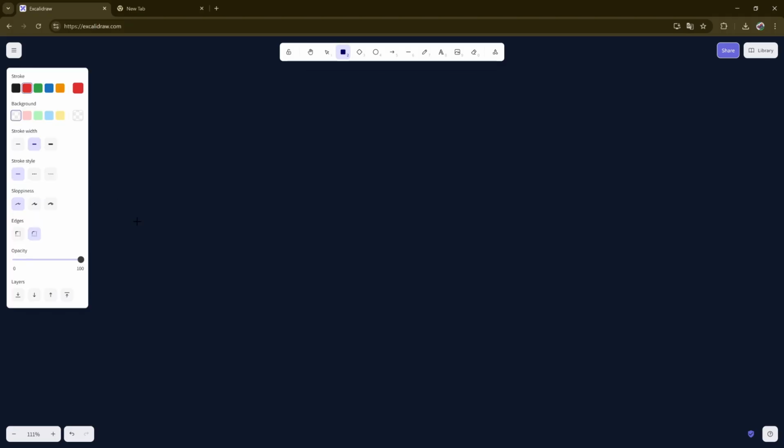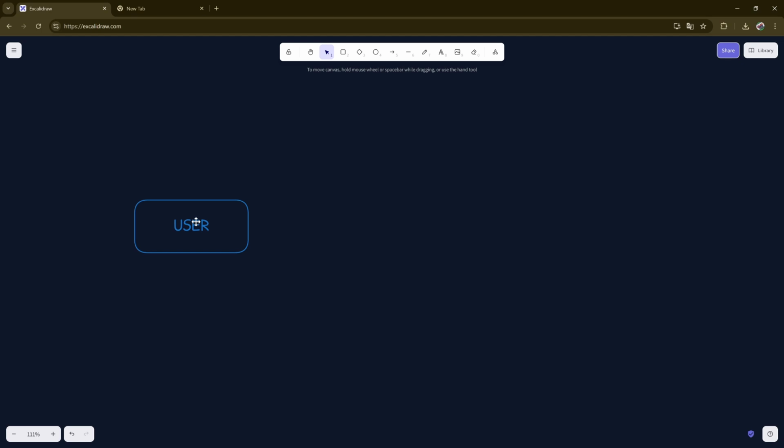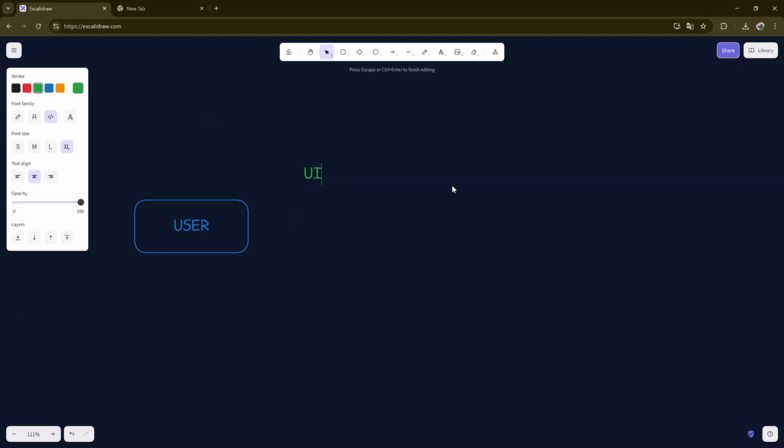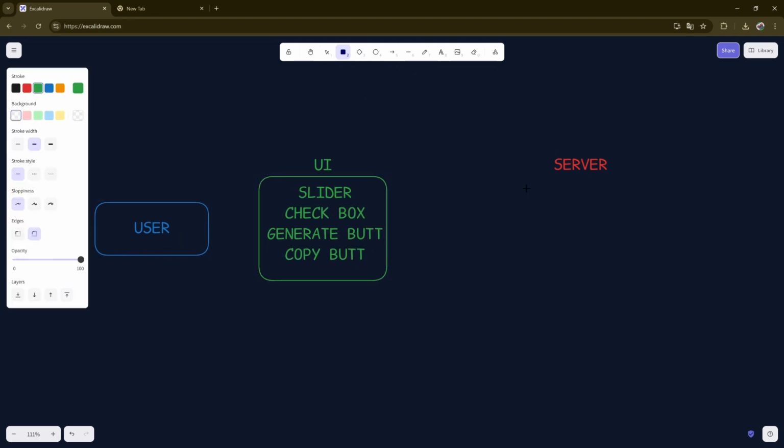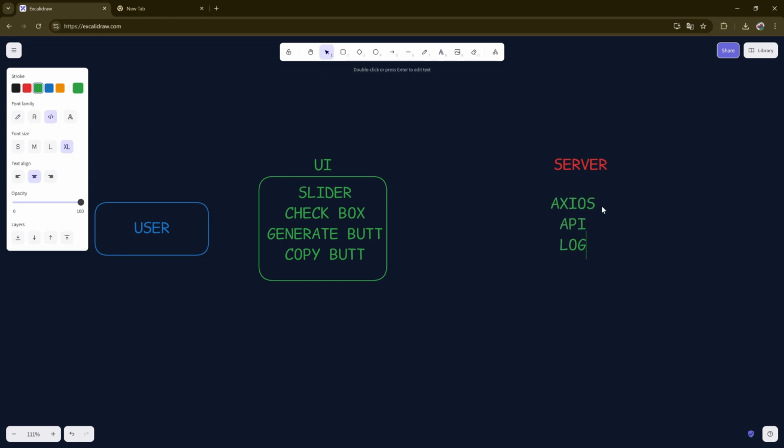Before starting any code, it is important to plan the structure, even for small projects. We have three main parts: user, UI and server. So let's break down the key components. Separately, we highlight the output component and the API data block.